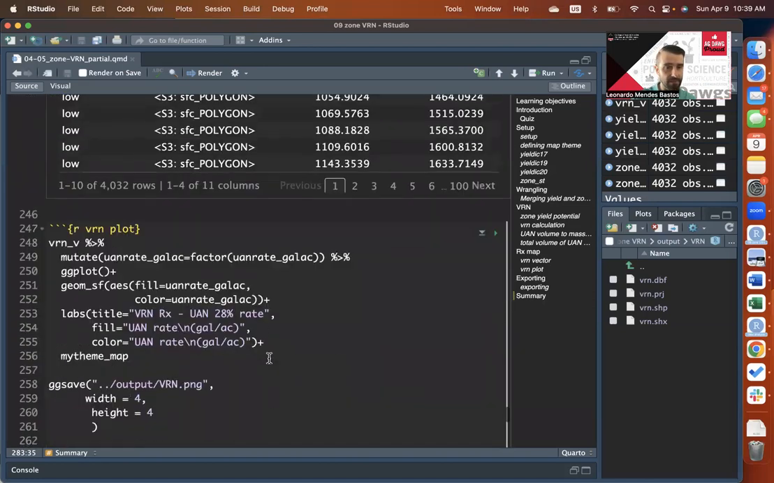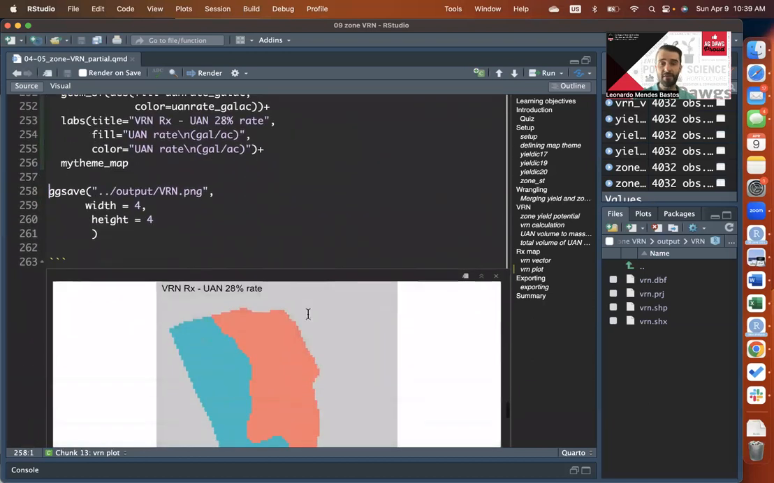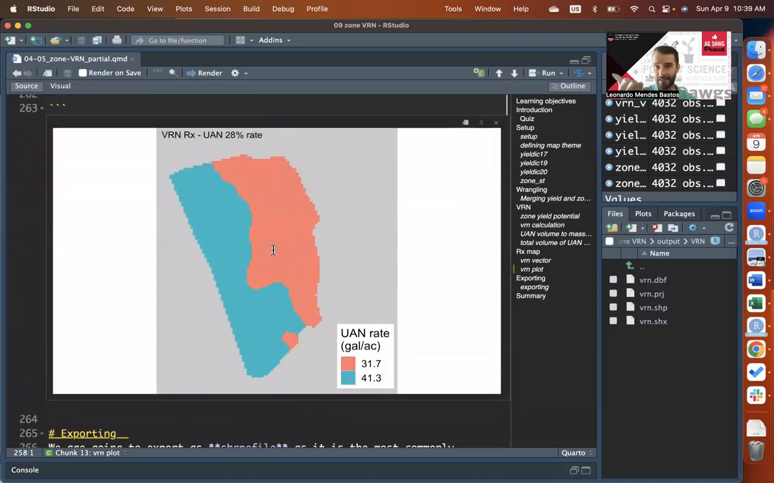Let me just print that map again. So everything we did was because of this, right? To get to this point and be able to give that producer a layer that they can use for doing variable rate and giving them the rate that they can use on those zones as well. So this basically wraps up this part of the course.